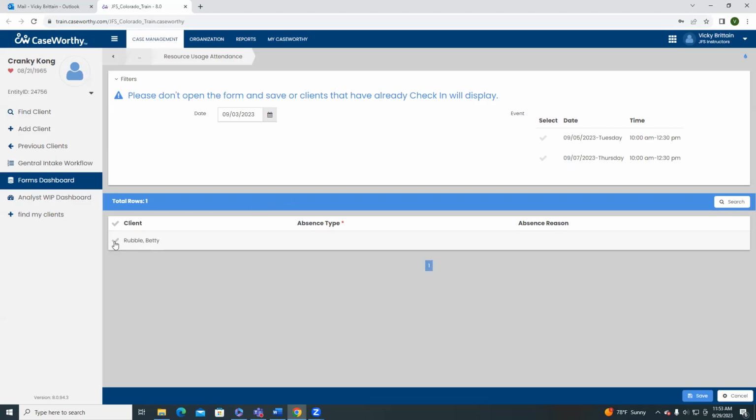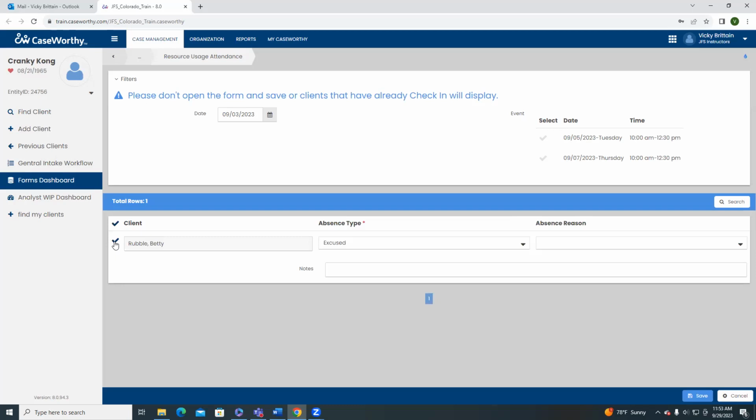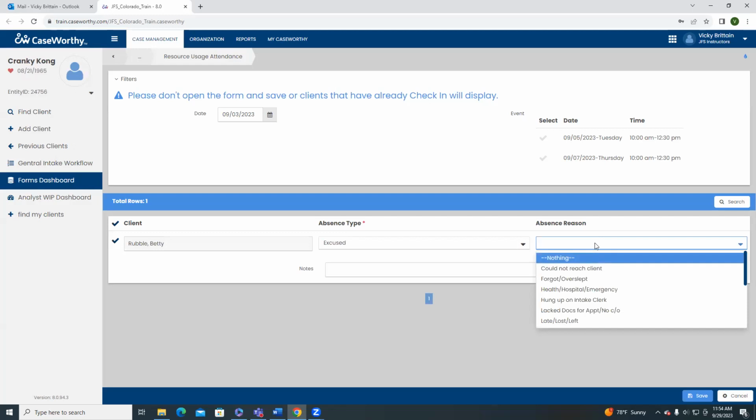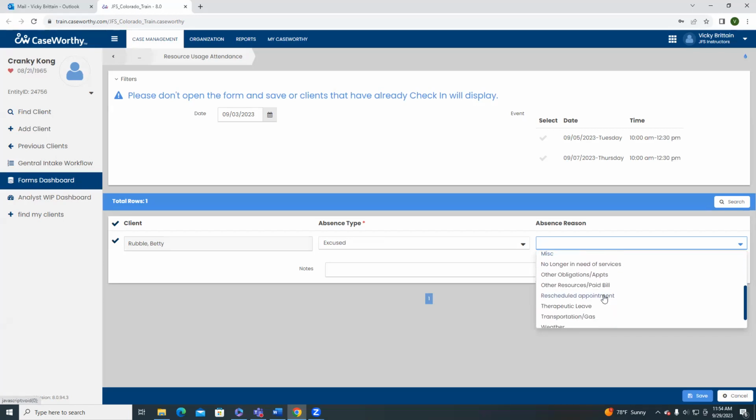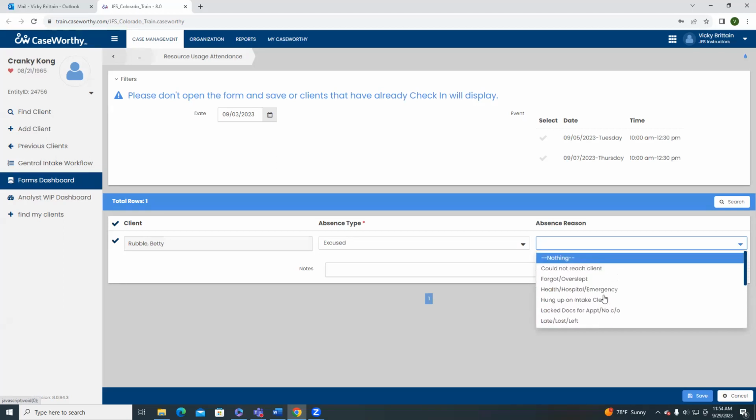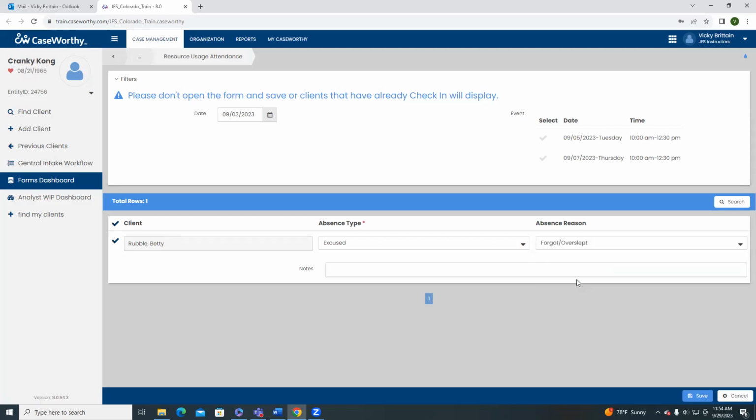So we want to go ahead and record her as absent. The class is over. She didn't show up. You have the option of an excused or an unexcused absence. Click whichever one is appropriate. And then we have some pre-populated absence reasons. We can add to this list as you see other things that you think would make sense to be here. For right now, we're just going to say that Betty forgot and overslept.